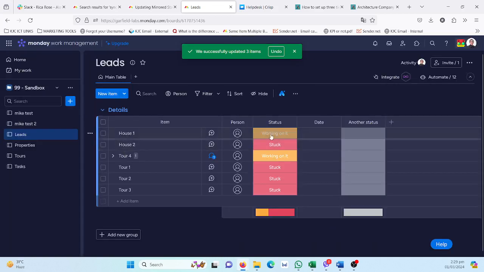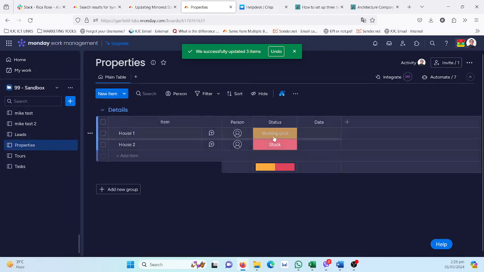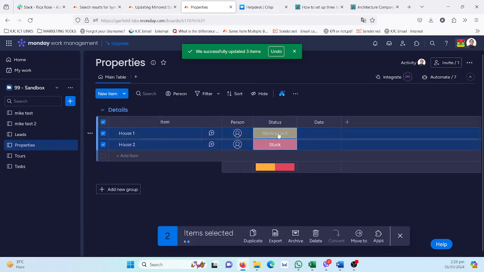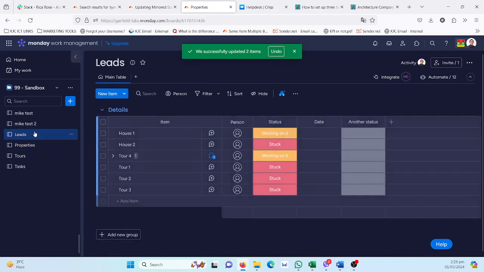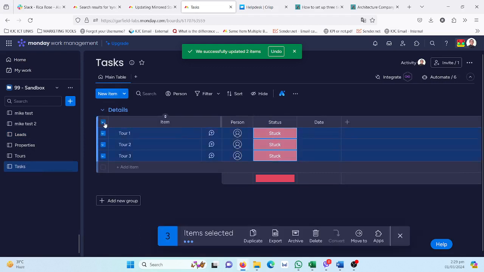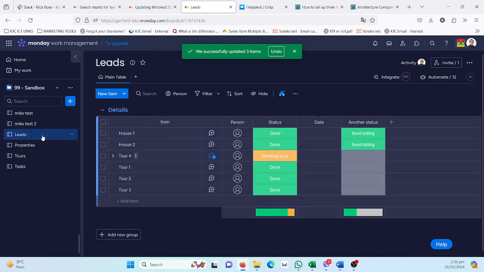Let's try. We're not going to set that there, but here. So why don't we just do it for both? Okay, and then done. So 2 of them are now marked as done, and the other status is working perfectly without any problems. We're going to check on the tours. We're going to change that to done. See if the leads is going to change. Send billing. All right, so we can see that it's all working perfectly according to how we wanted it, without using the connect boards column and the mirror column.